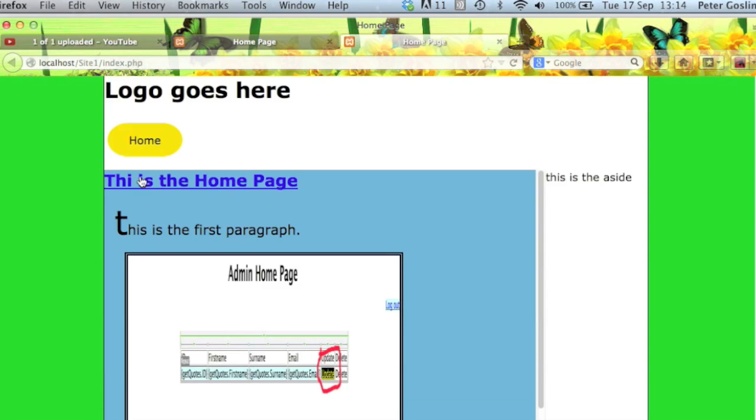We'll also see that the first letter here is big in comparison to the rest. So that concludes our journey at this stage for CSS and controlling the style of our page. I hope you enjoyed it. Thank you.